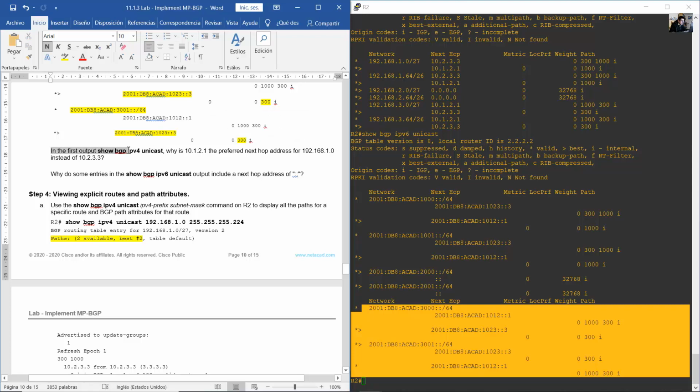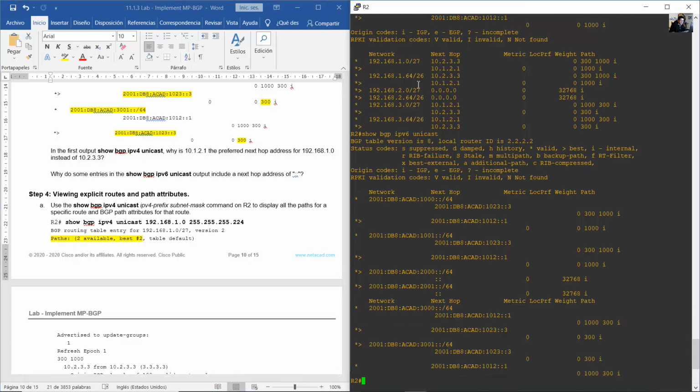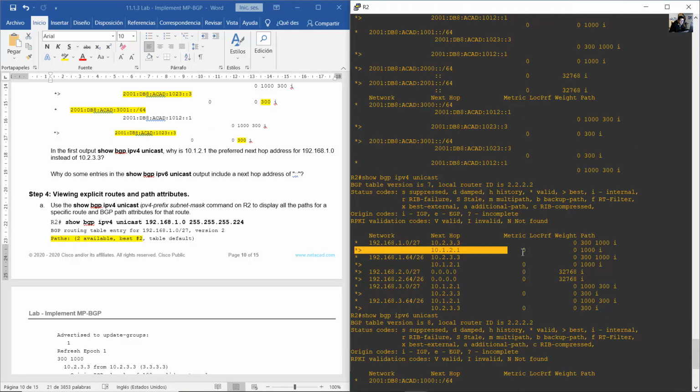In the first output, show bgp ipv4 unicast, why is 10.1.2.1 the preferred next hop address for 192.168.10 instead of 10.2.3.3? Why is this preferred over the other? It is preferred because you need to pass through one autonomous system. The other path needs to go through two autonomous systems. That is why this is preferred.